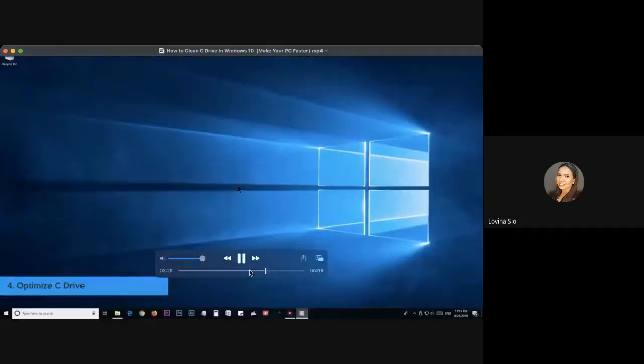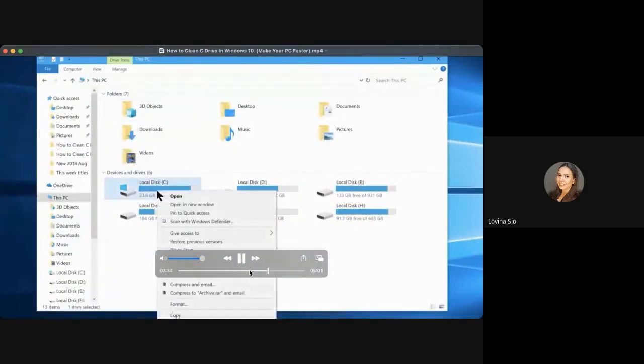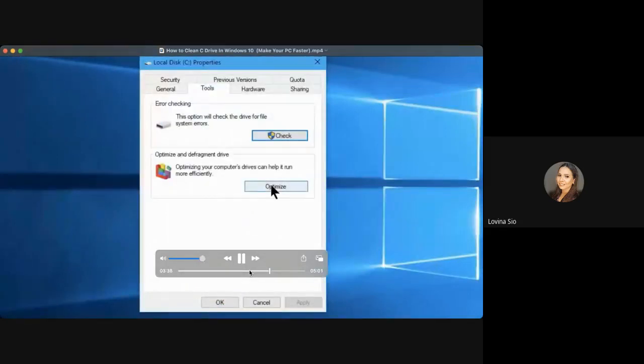Step number 4, Optimize. First, you're going to need to go to your This PC or File Explorer. Now go to C Drive, right-click, and choose Properties. From here, go to Tools and click on the Optimize option under the Optimize and Defragment Drive section.